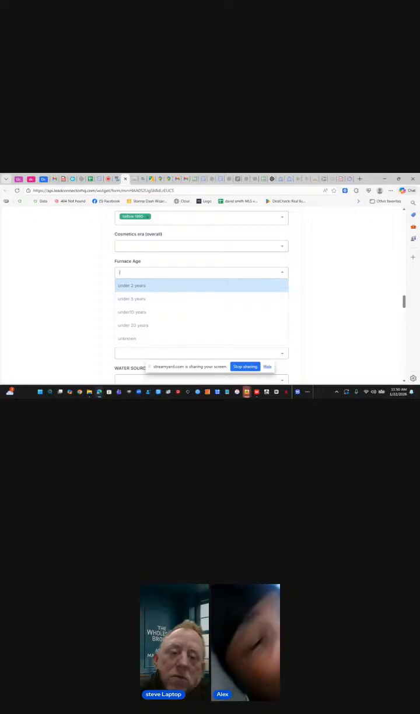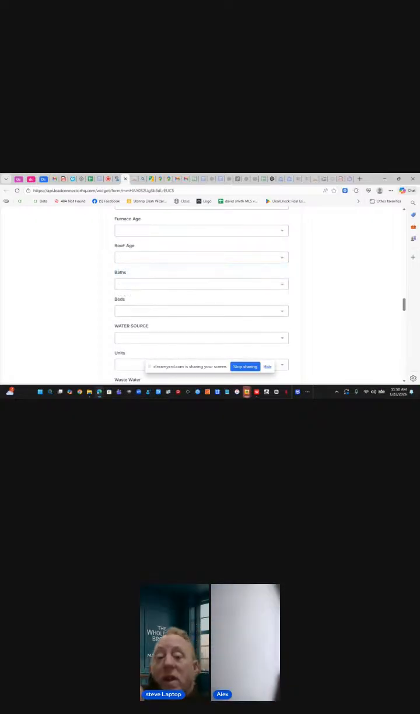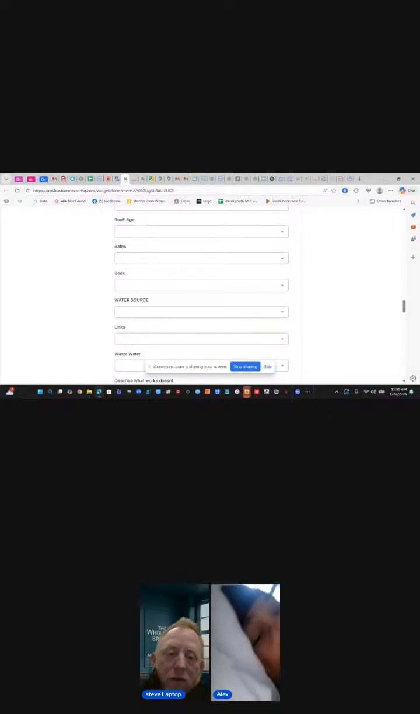Furnace age. Boom, got some drop downs here. Roof age, drop down. The reason these are drop downs, by the way, is because this will eventually feed into the rehab calculator, so we can predict how much the rehabs will be, and you won't have to do as much work on that end of it.